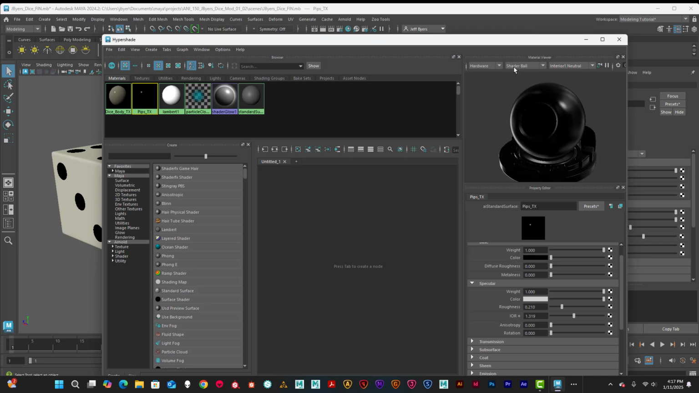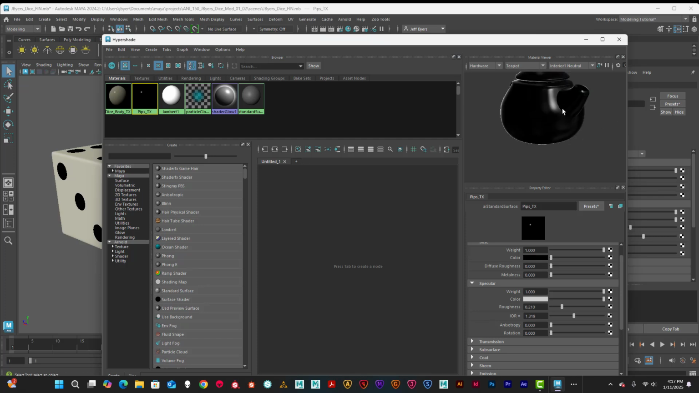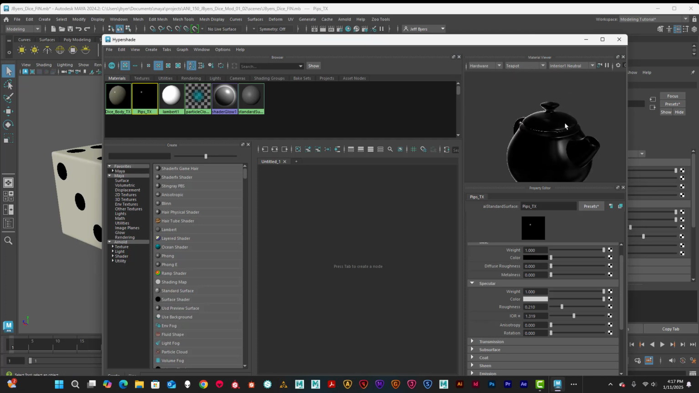You can also look at, instead of the shader ball, maybe the teapot. Here we go. See how the teapot, I think that looks pretty good actually, as far as the pip color goes. Okay, enough talking. A lot of times you're just going to have to experiment, and then you go out and add lighting and rendering.